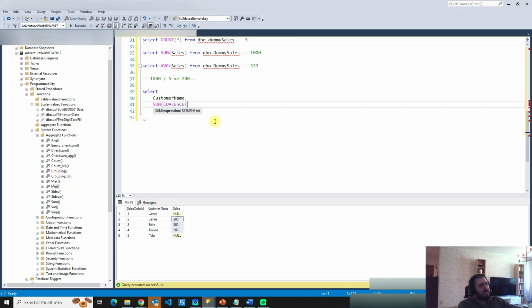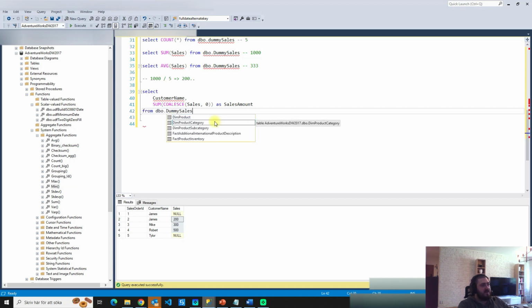So we're going to do sum, and then we're going to coalesce the sales value, and we're going to say 0 where we have a null value, because we don't actually know what the values are, but we want the correct denominator. So we're just temporarily going to assume that it's 0 because it's not specified. Okay, so we say as sales amount, and then from dbo.DummySales, and as we learned previously, we need to group it by the customer name.